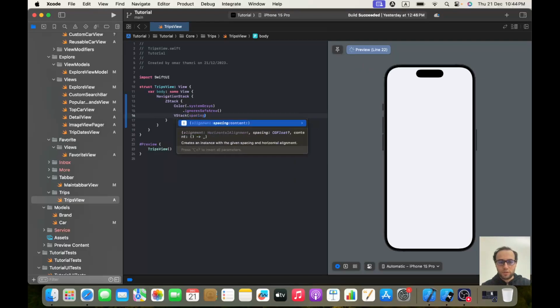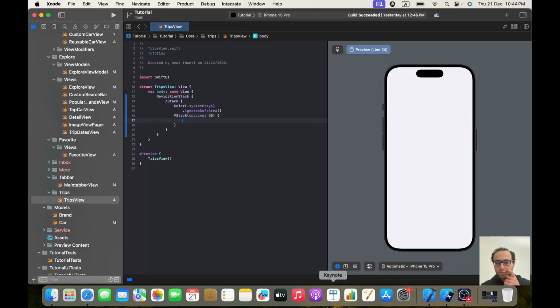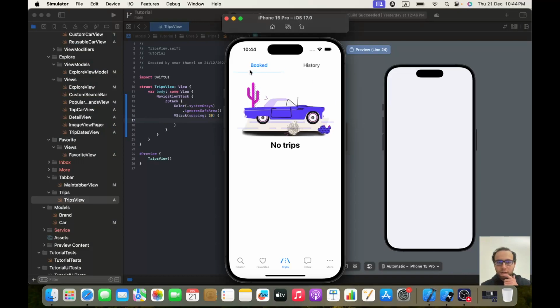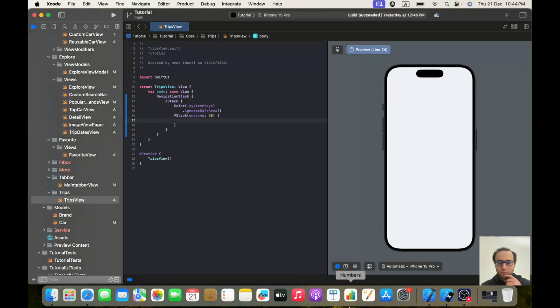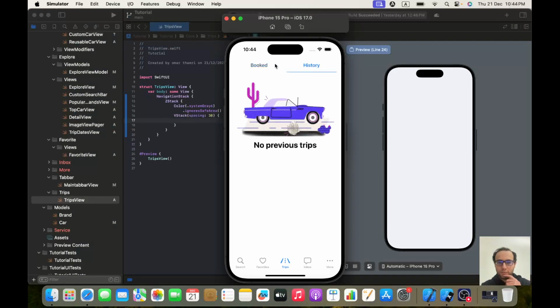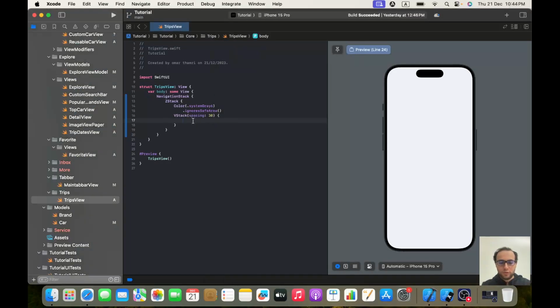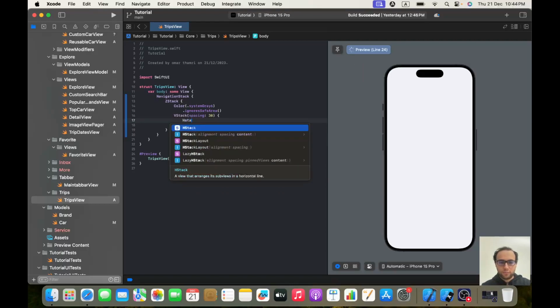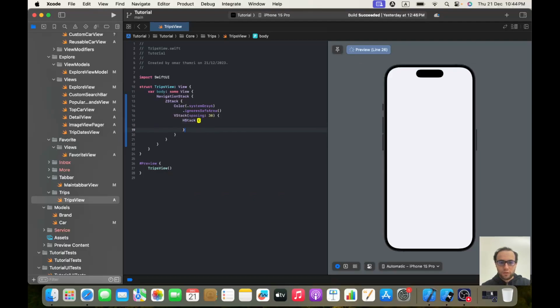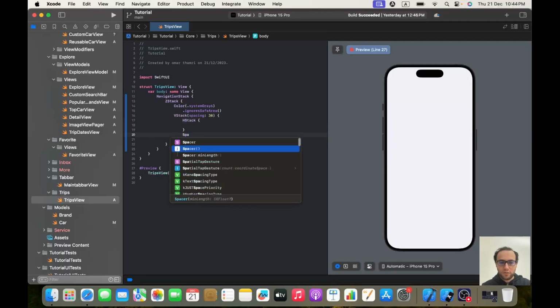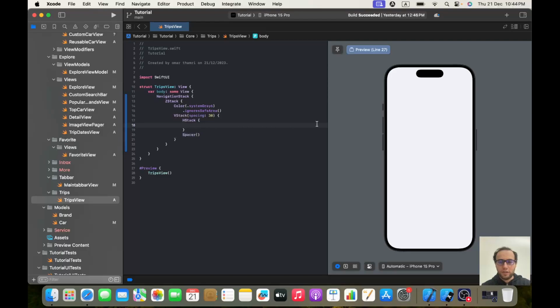No, sorry, I made a mistake. Okay, spacing of 30. Like you can see here, it's clear inside our VStack we will have an HStack with two texts, and the two texts you can see. An HStack. After the HStack, we will have a spacer, so we can have it to the top.